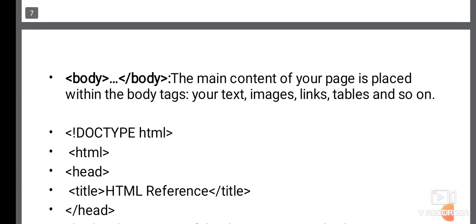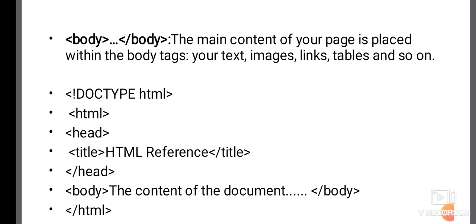Next one is the body tag. The main content of the page is placed within the body tags.